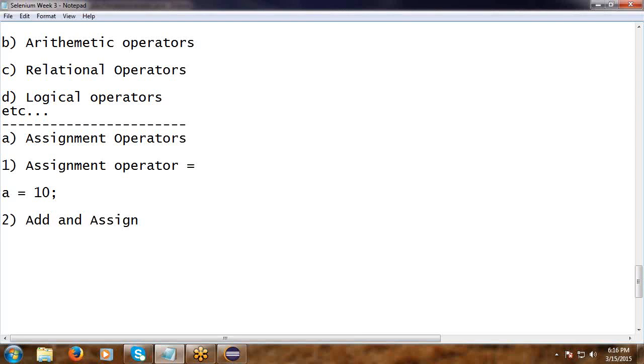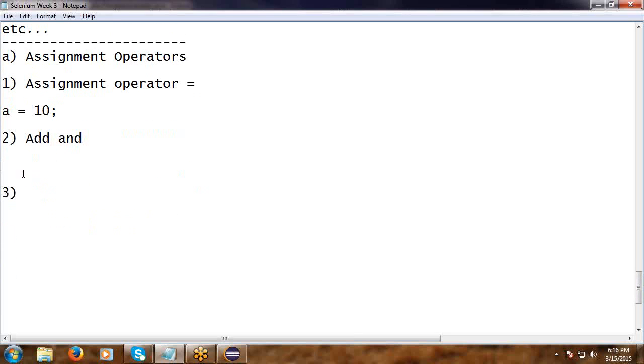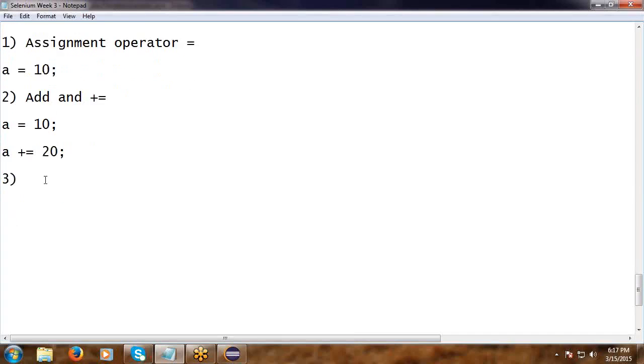Add and assign, plus equal to. Suppose A equal to 10. Next, A plus equal to 20. Now what is the A value, Aarti? In the second example, I think it's 30. 30. Okay.